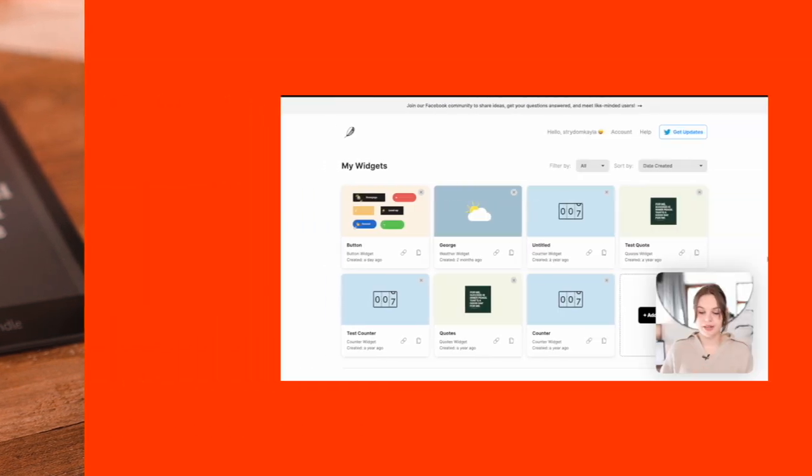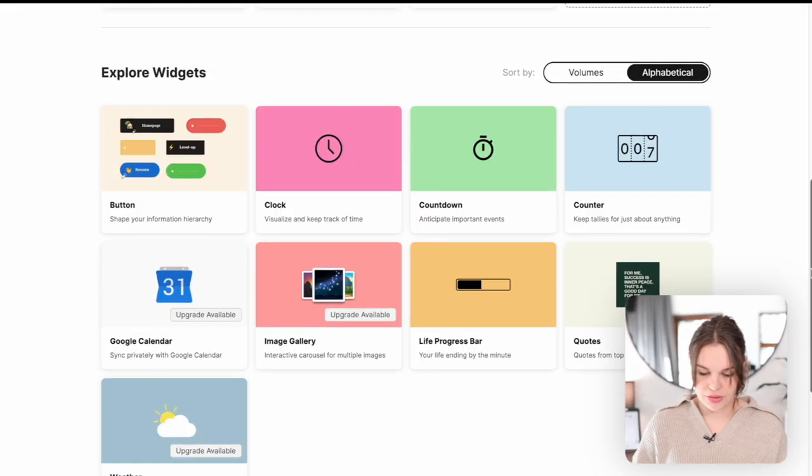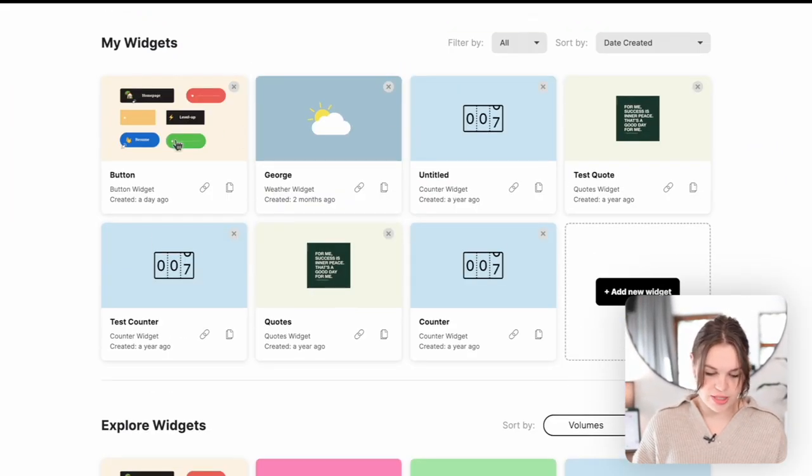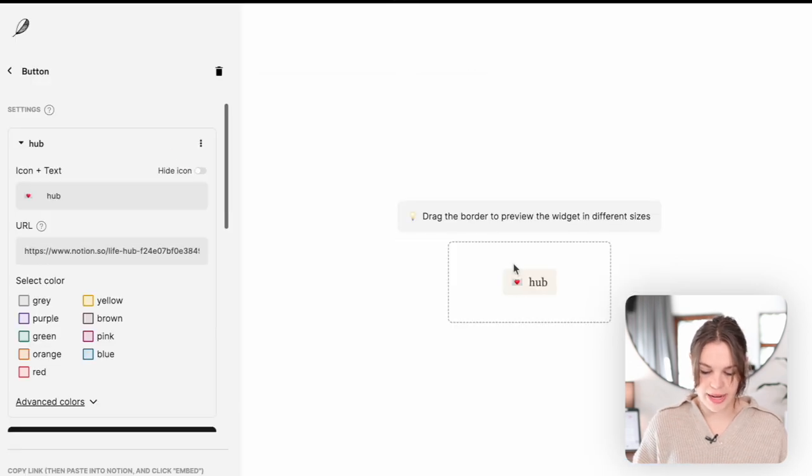So here I am in Indify, and as you can see, they have a bunch of widgets you can add. These are all my widgets, and this is the button one that I want to focus on right now. So you can choose the text, whatever it says, you can choose an icon for it, you can insert a URL. So this is the Notion page URL that I included.